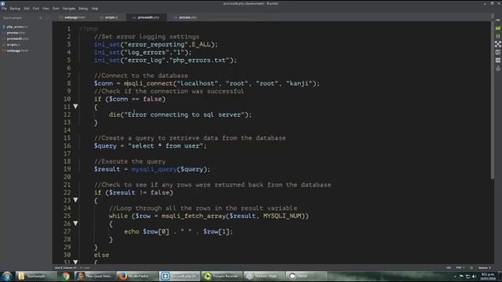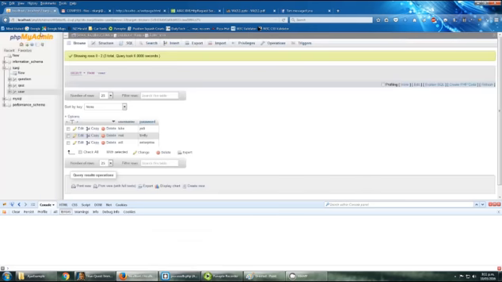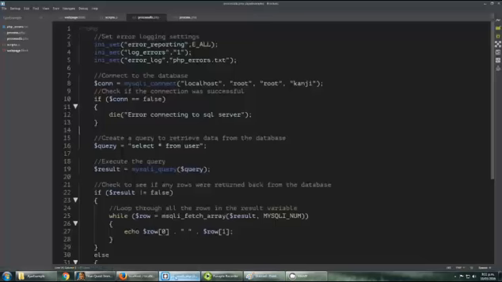Just double check all my answers over here. Yes, mysqli. So don't forget the spelling. Okay, let's try that again. Reload. There was no data. Okay, so that's interesting. So just double check the name of the table. That's called user, so that's correct. Select star from user, so that should be okay.